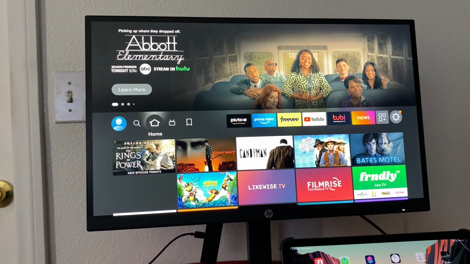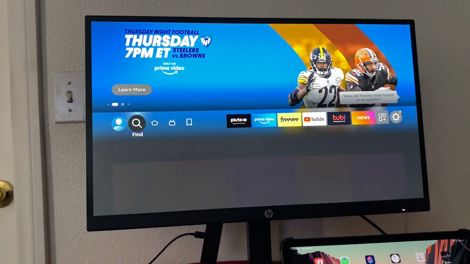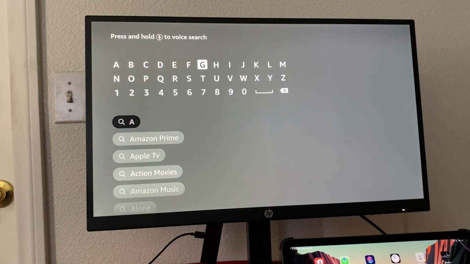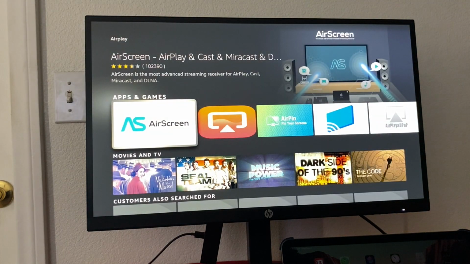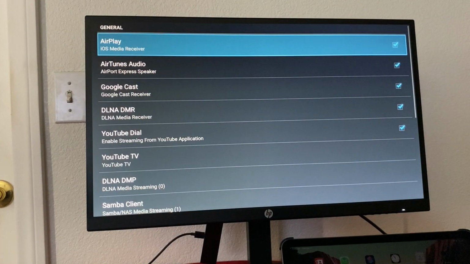All right, let's go with the number 4, which is screen mirroring. Now, Fire Stick does have screen mirroring built in, but for some reason, sometimes it doesn't work. So what I did was I went to the App Store and did a search for AirPlay. Once it's here, there are a few different apps. The one I use is this one, AirPlay Up and P.